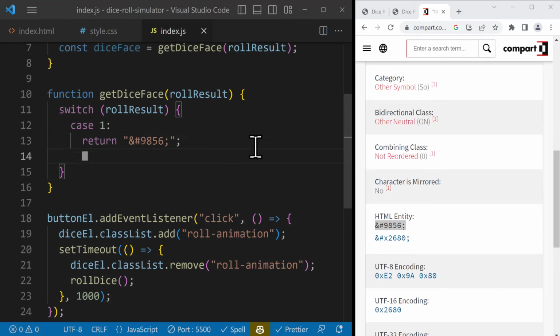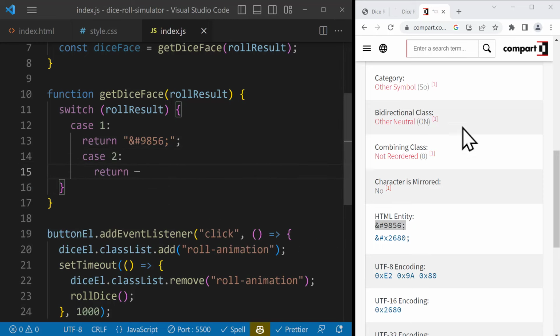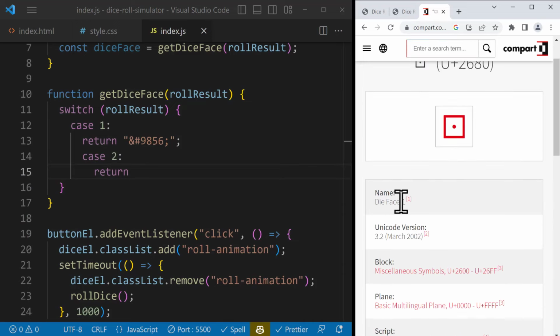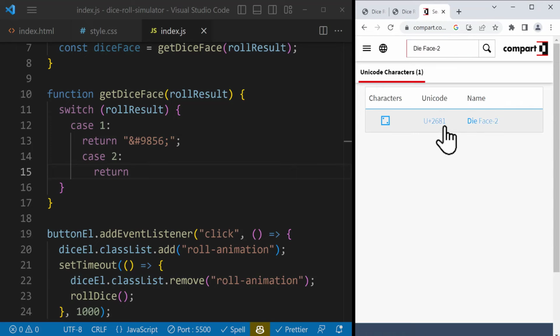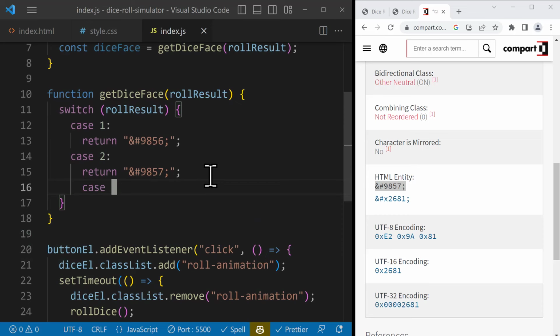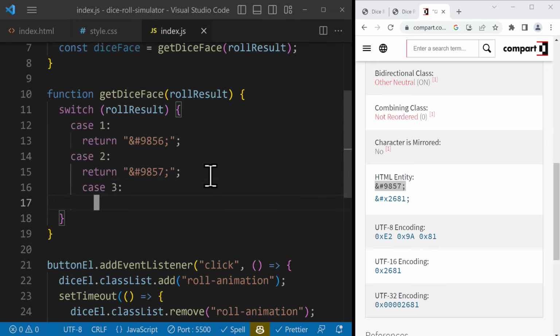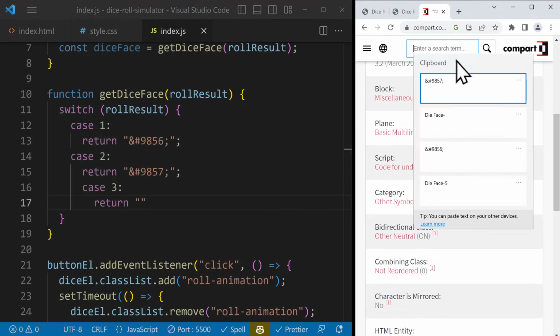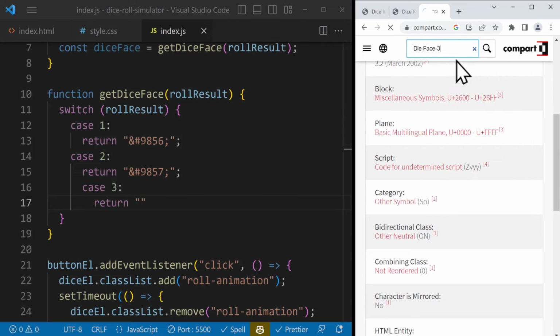Okay. And in case of 2, we're going to return 2. So I'm going to paste it, so let's search for the dice face 2. Okay. So we just need to keep going, create this until 6. In case we have 3, we're going to return the dice 3. So let's search for dice 3. I'm going to use my Ctrl V, dice 3.